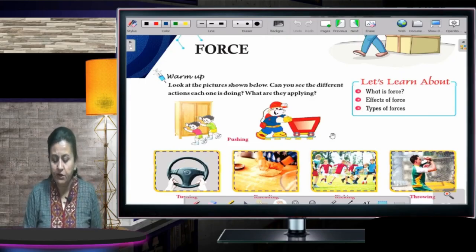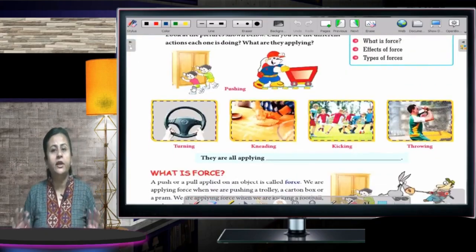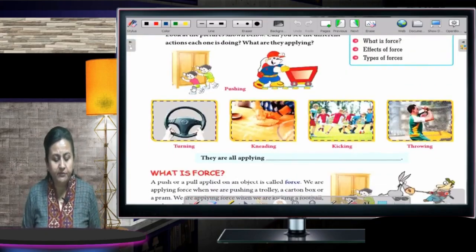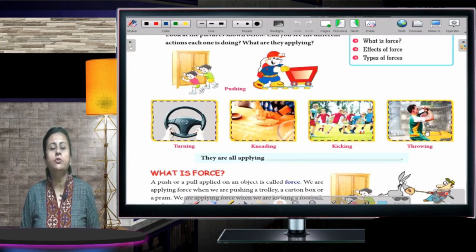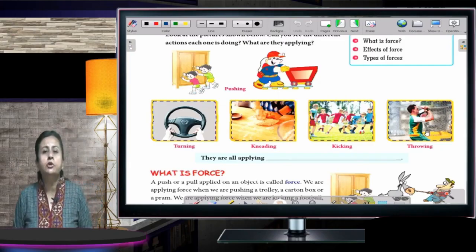Children, you all can see on the screen, there are different pictures. The children are pulling the cover, they're pushing it. Now you can see kneading, kicking, throwing, everything you need force. What is force? Force is a pull or a push. A pull or a push applied on an object is called force.